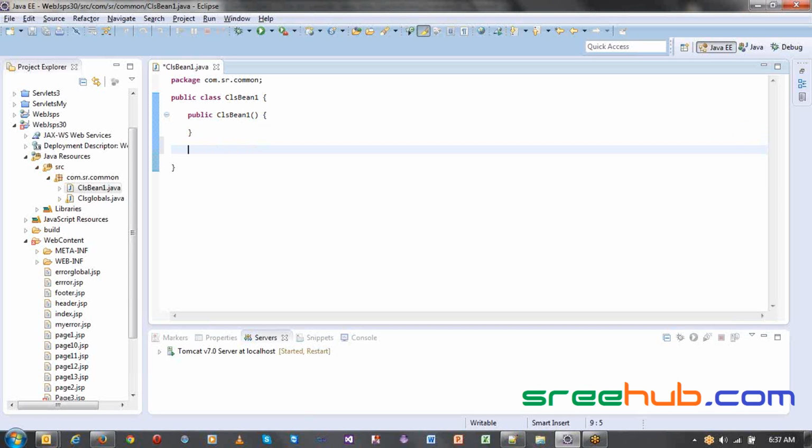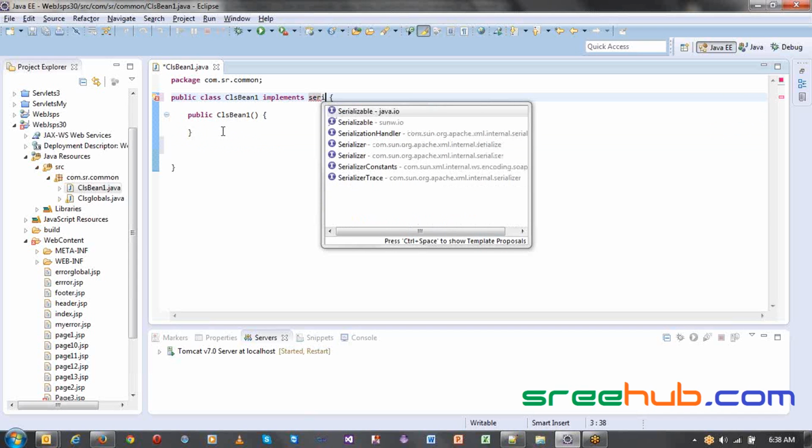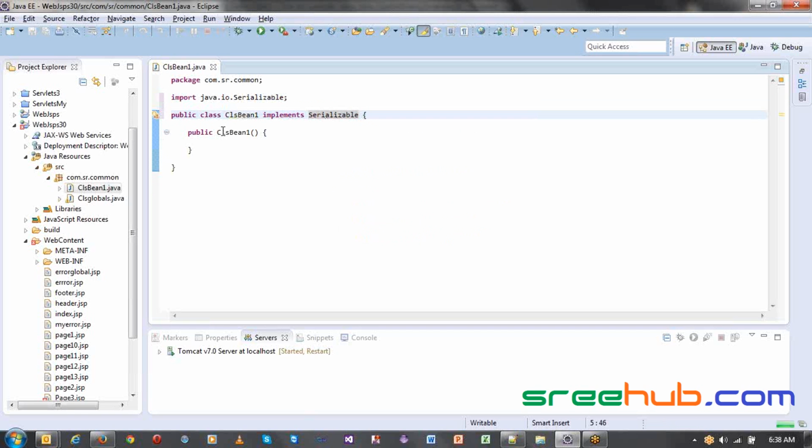So after this, the second point was, it should be a serializable class. Now how can we make a class serializable? You can implement that class with the Serializable interface, which is the java.io.Serializable interface. So this will make this class serializable.